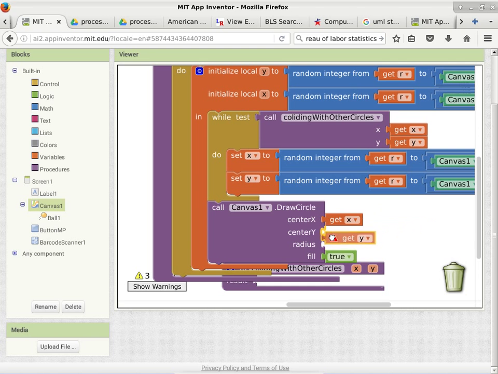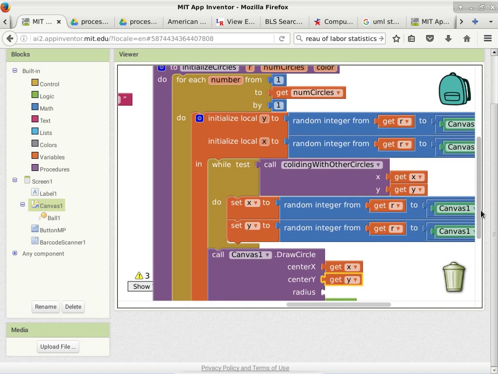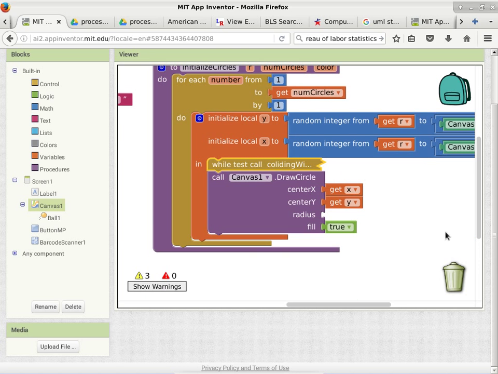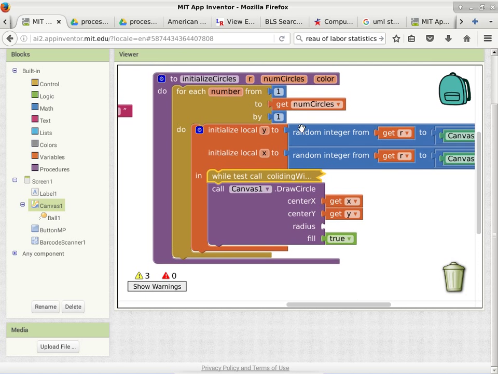Now, when your code gets too big and the blocks are just kind of scrolling all over the place, you can shrink certain portions so it's no longer interfering. So in this case, I can just collapse this particular block, so this way I can easily focus on the other stuff. So the radius is here, and we want it to fill.